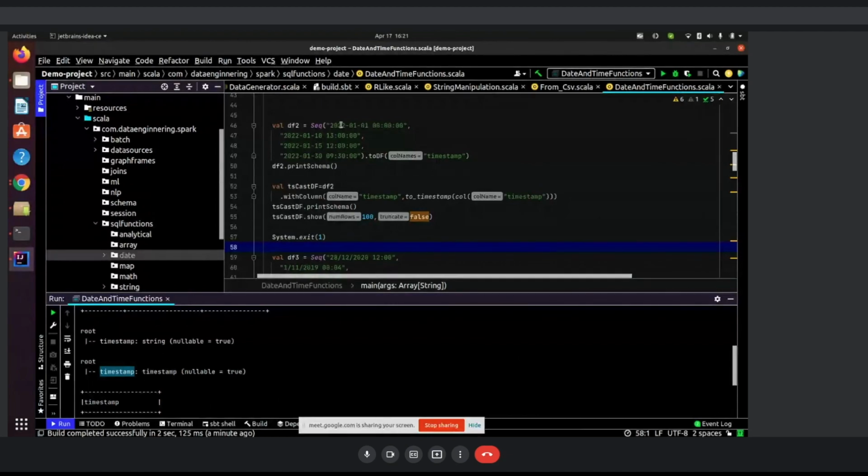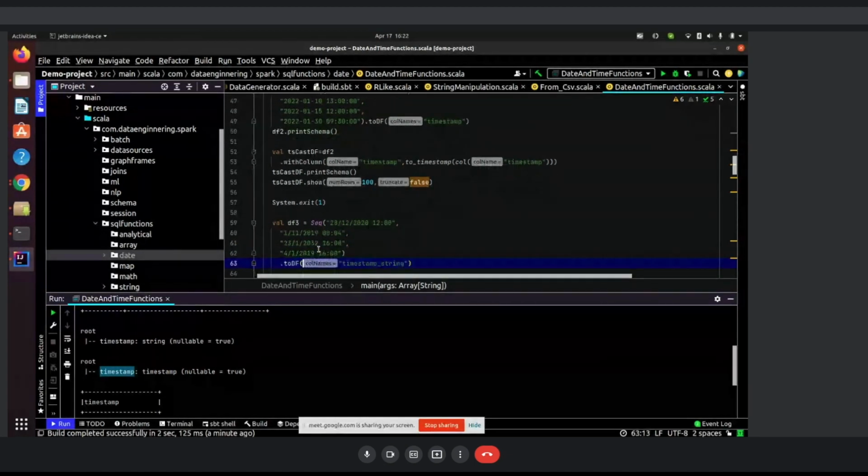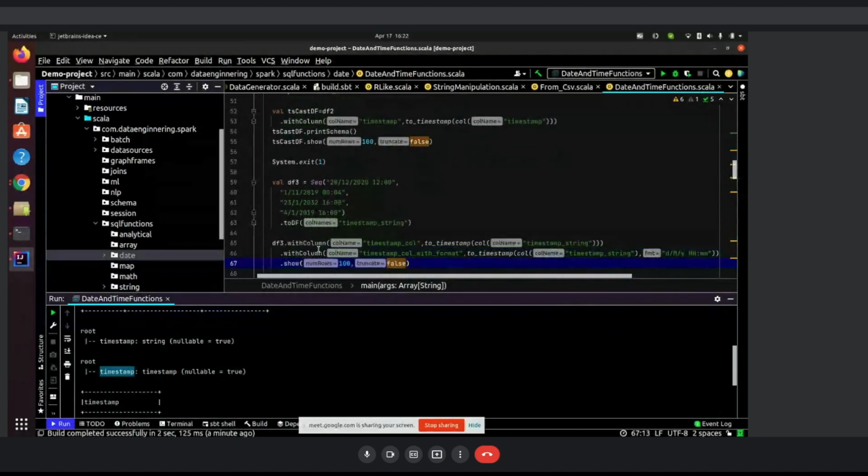So this was my default prescribed timestamp column format. That's why the to_timestamp function works exactly as it should. But similar to the earlier function, here we have a different format. It contains slashes, and it doesn't even contain the seconds or milliseconds. And what I want to do is cast it into a timestamp.